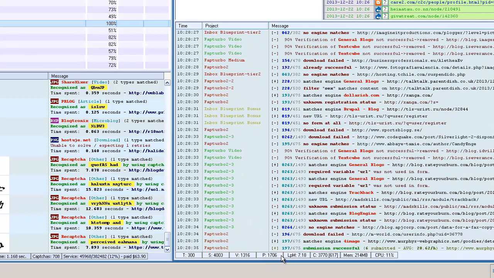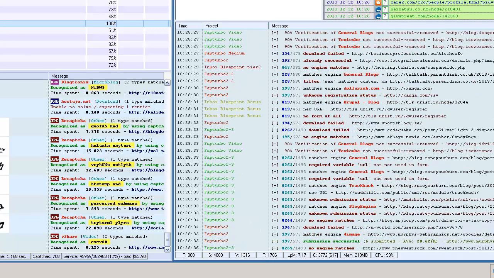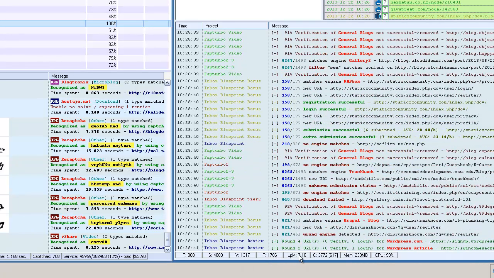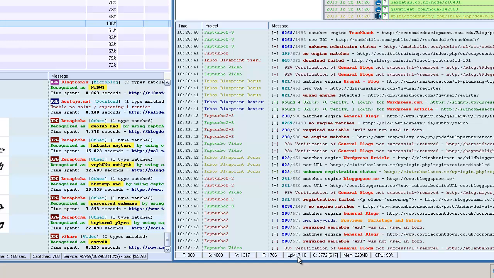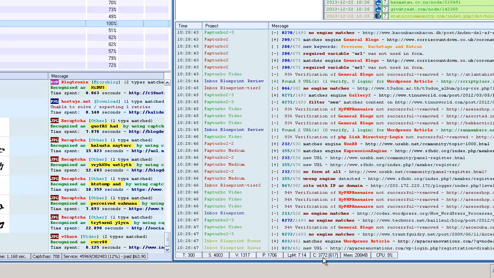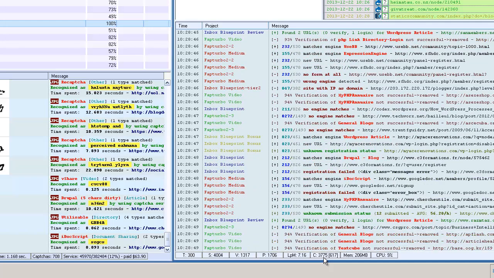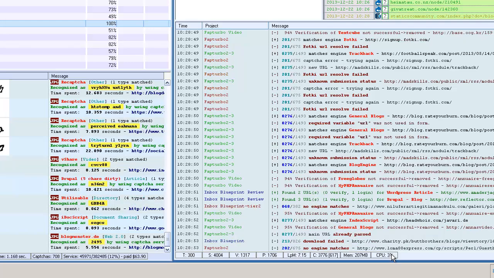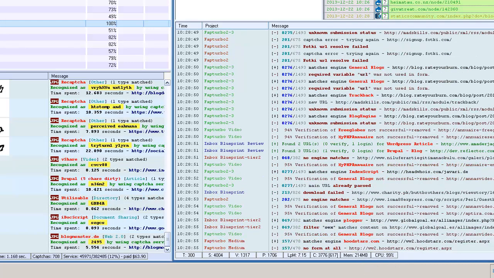These are the proxies you have, and you want to keep an eye on that because remember we set them to not go below 1,000. If it does that, you need to go check on that and see what happened. Links per minute tells you how many links you're running. This is captchas, how many captchas it's sent over to the service, and the memory, and here's your CPU.